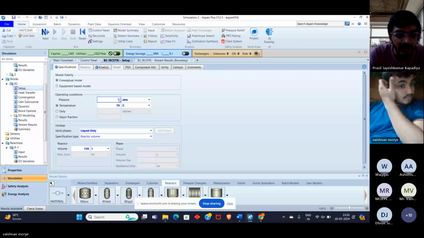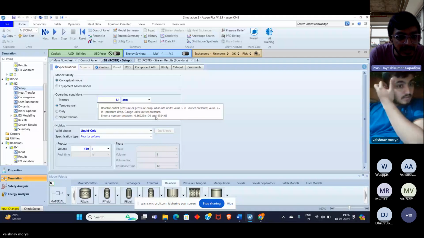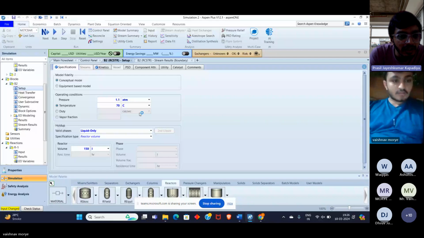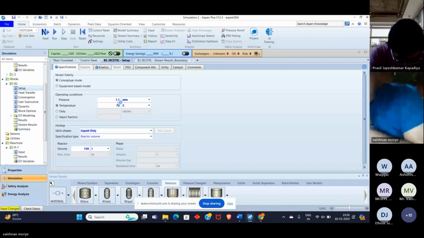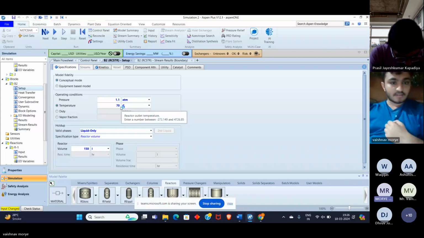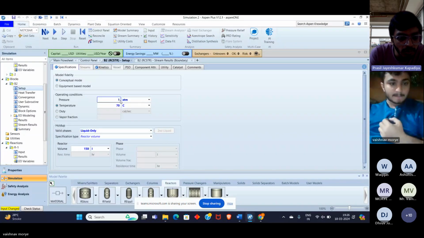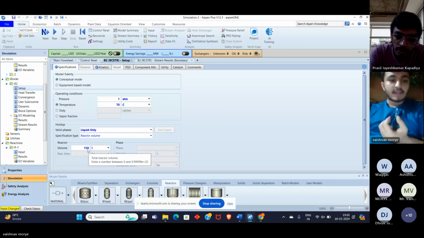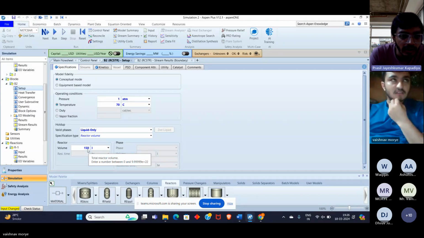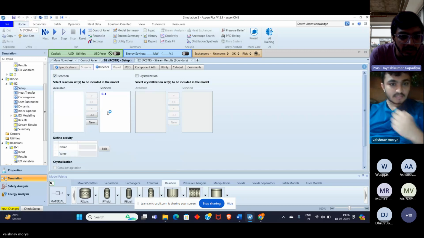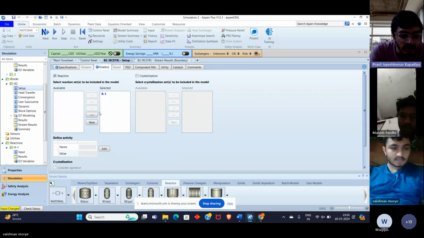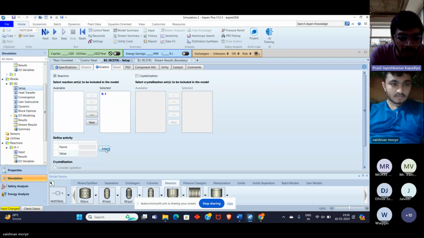Do it slowly. Yeah, pressure is 1 atmosphere. What have you chosen here? 1.1 atmosphere. It was 75 degrees Celsius. No, it's 70 only. 70 and 1 atmospheric pressure, and your volume is 0.15 meter cube. That's 150 liter. Okay. Go to kinetics here. I can't figure out what's the mistake. Go to kinetics. Yeah, you have chosen the correct reaction. Just show me the feed conditions. I guess it won't matter.